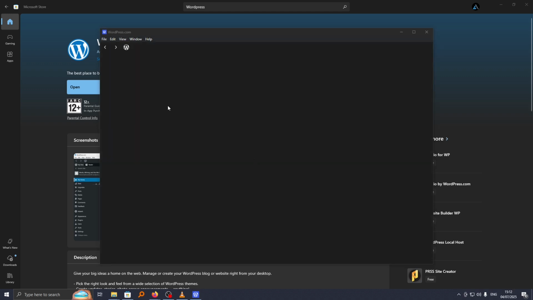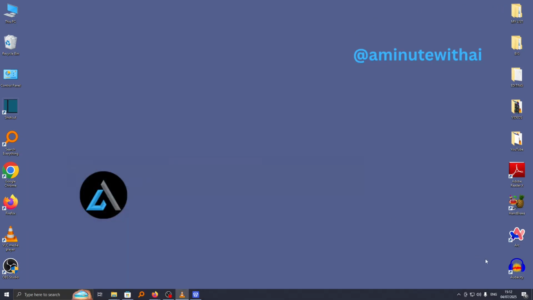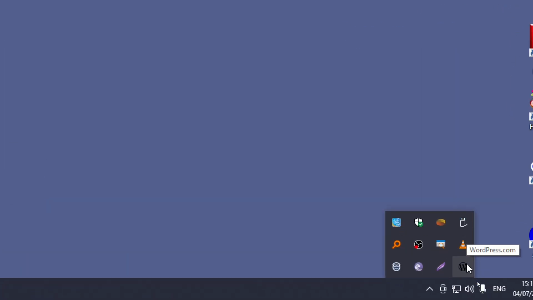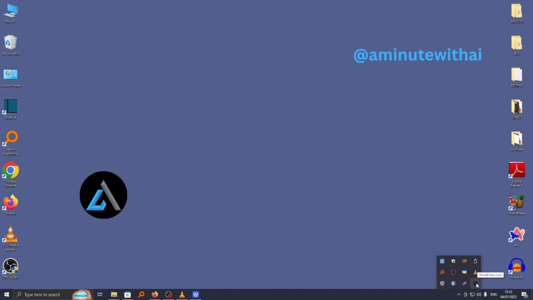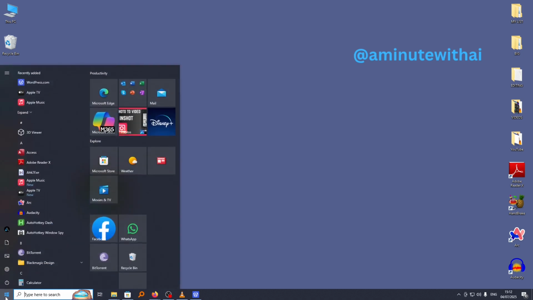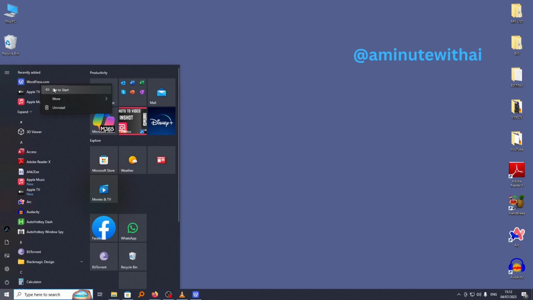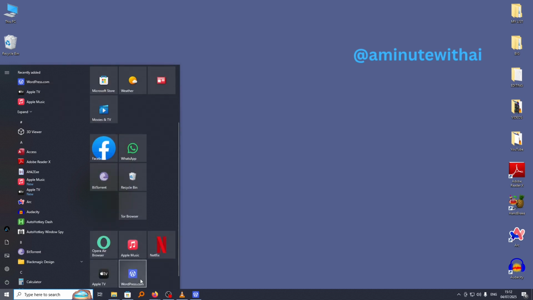Now, should you want to find your program each and every time, it is pretty much simple. You can head down here, and then you will see we have the WordPress.com program already. It can be launched from here. Alternatively, you can click on start menu and you'll see your WordPress software is under recently added programs. Right click on it and then pin to start menu, and you can easily access your WordPress from here.